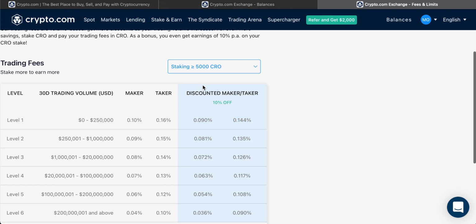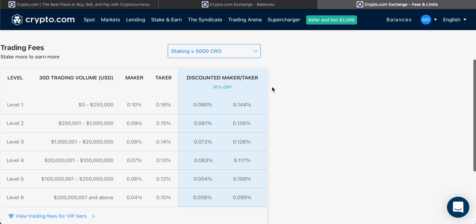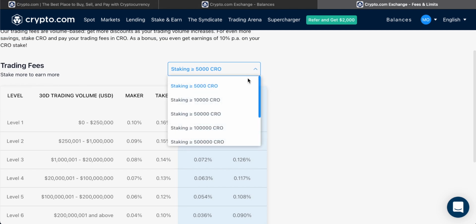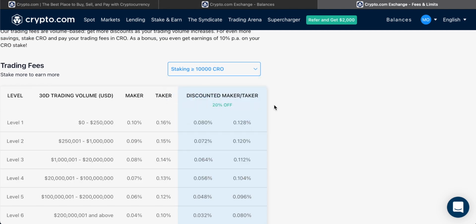But you can see if you do have CRO on account, then you can get some discounts, and these are very competitive rates overall. Not the absolute lowest rates that I've ever seen, but certainly extremely competitive, way cheaper than Coinbase, for example. But the more CRO that you have on account, the bigger discount in the trading fees that you get.